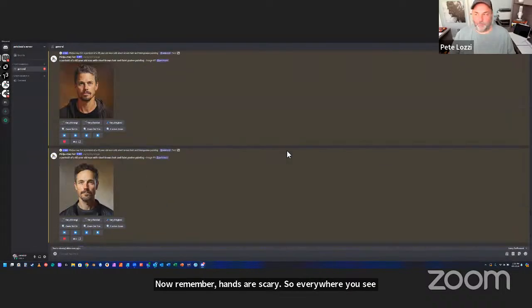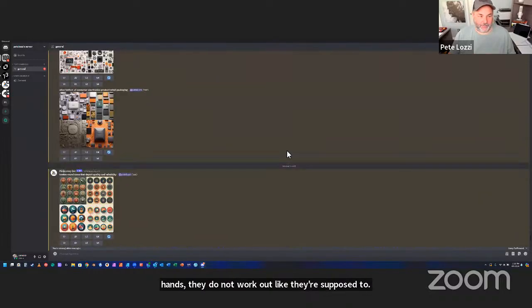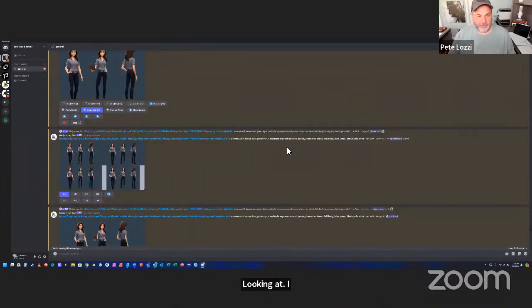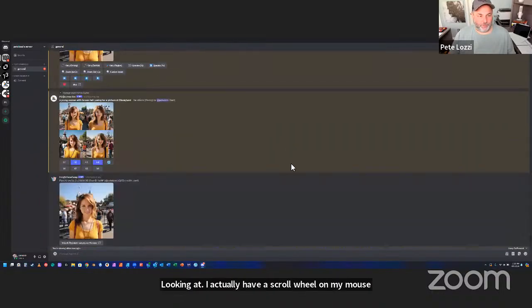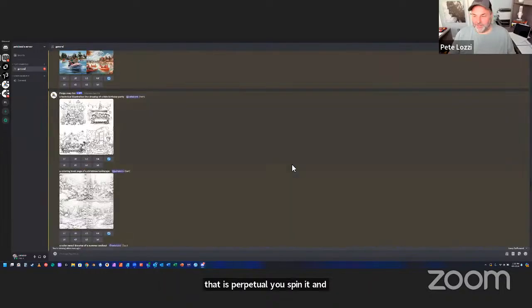Let me get back down to the bottom here and look at some of the prompts we've been looking at. I actually have a scroll wheel on my mouse that is perpetual. You spin it and it goes zzz, and it just keeps going. So it's really convenient not to have to spin over and over again.